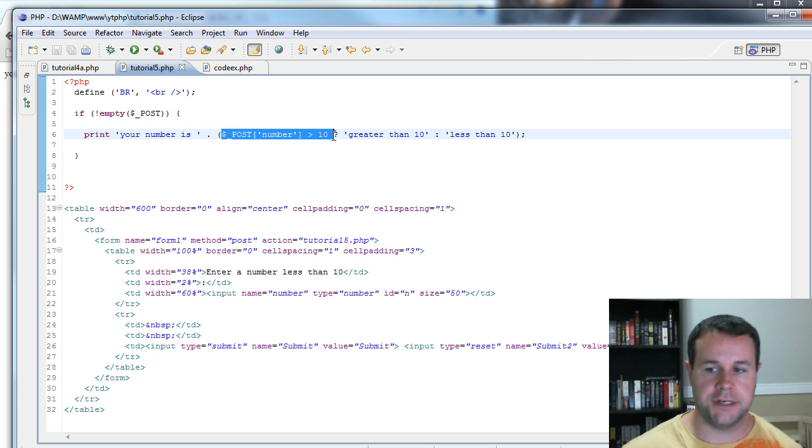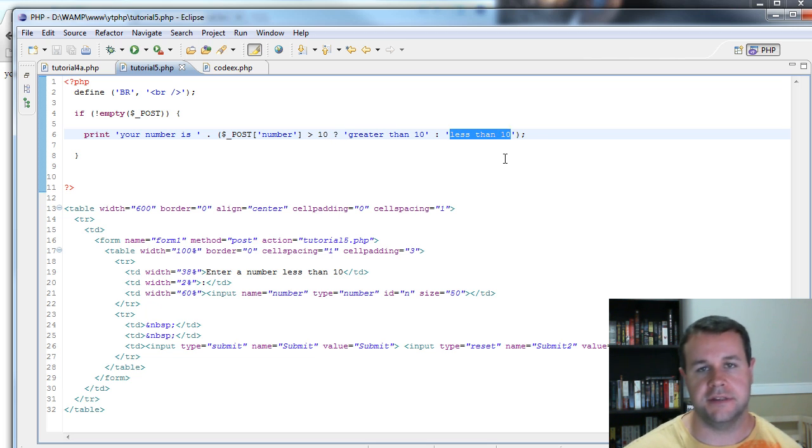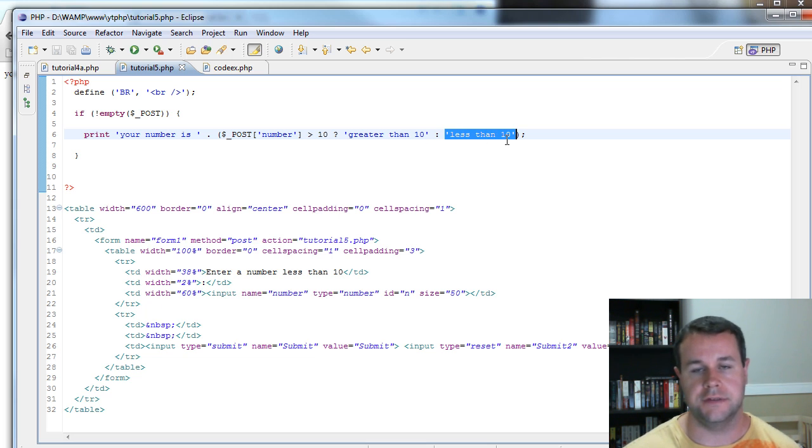So we have our condition here. Is the post greater than 10? If it is, tell it it's greater than 10. If it's not, tell it it's less than 10. And you denote those different options with a question mark. So question mark, the condition evaluates to true, do this. Colon, the expression evaluates to false, do this.